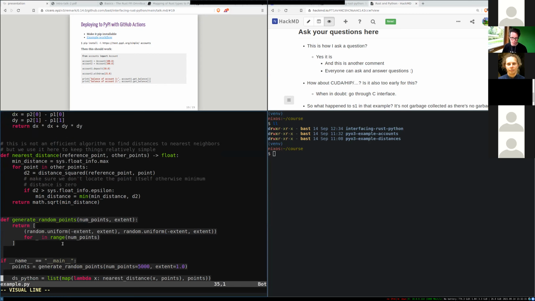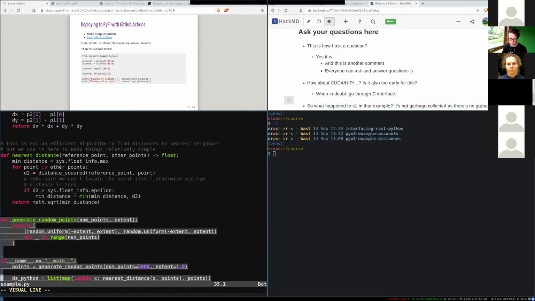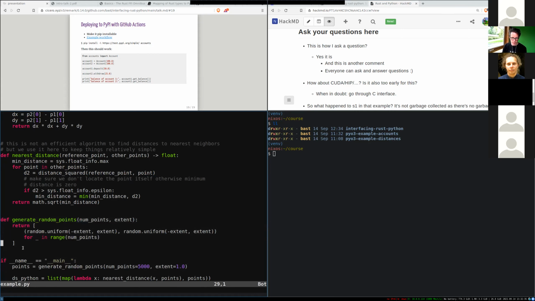So in the Python code, what I do is I generate random points with x, y coordinates. So they are somewhere in space. And I want to generate many of them, 5,000 or 1,000,000. So we generate lots of points randomly in space. And then what I want to know is, for each of these random points, what is the nearest distance to its next point, the distance to its nearest neighbor.